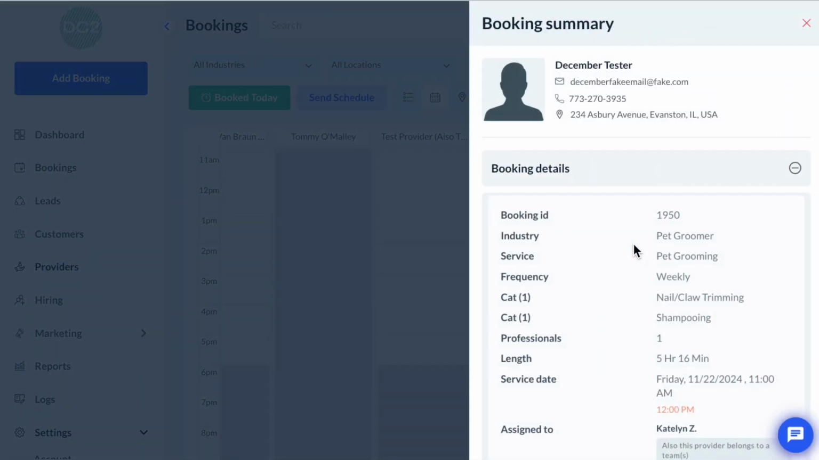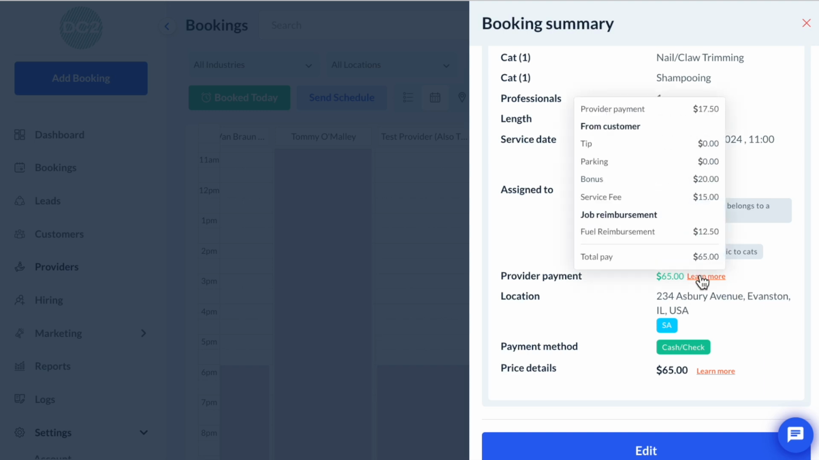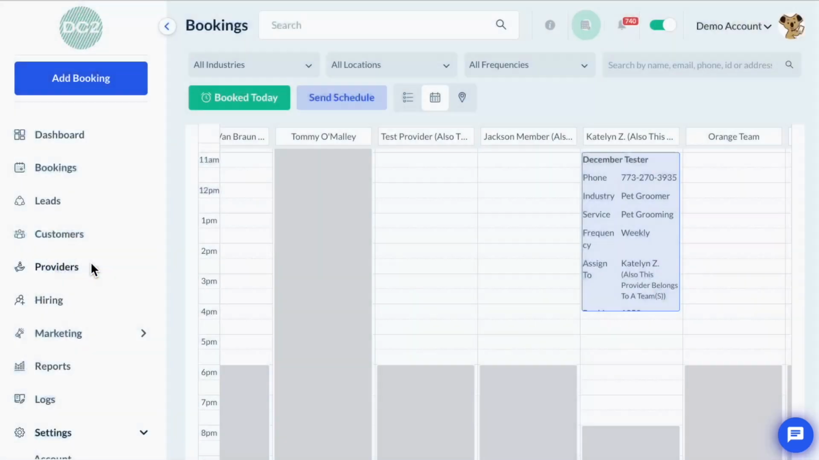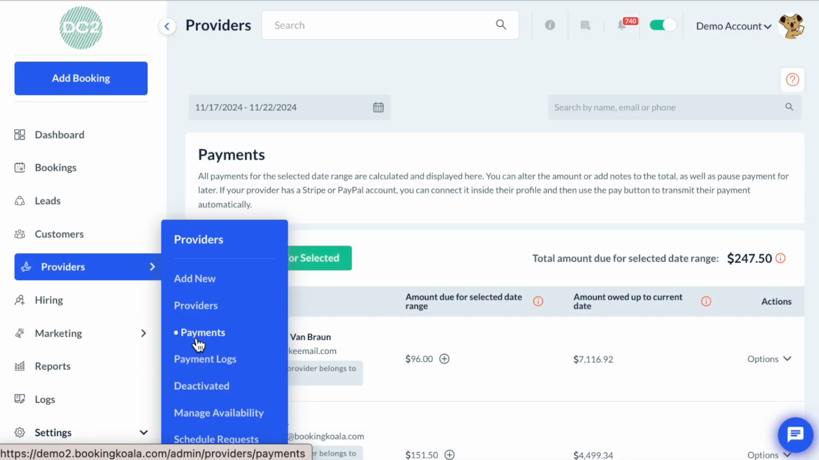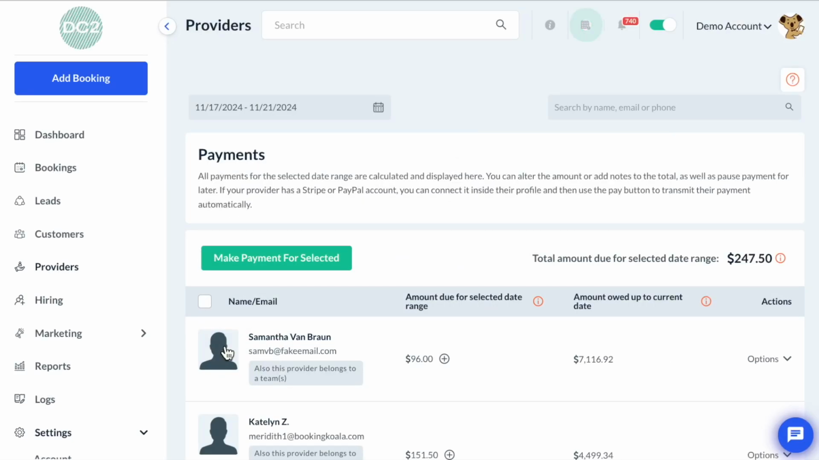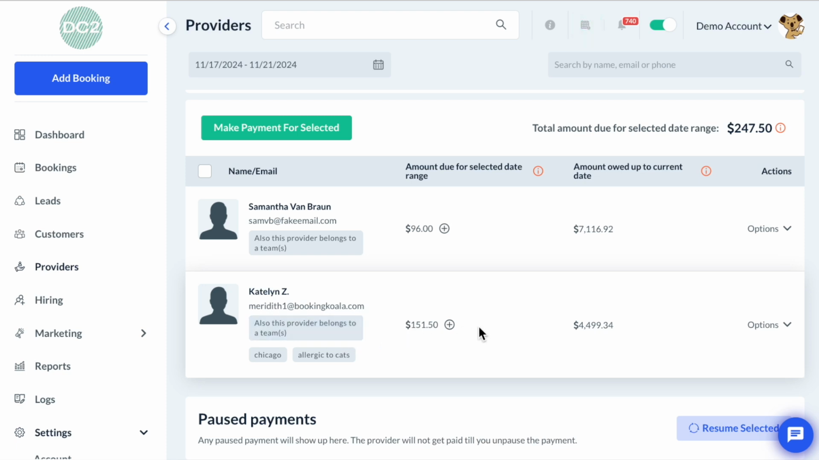Now if we go back to the booking, we'll see the updated provider payment rate, including the tip amount, parking amount, bonuses, service fees, and reimbursements. Now we can go to the payment section under providers, then payments. We'll put in a date range at the top of the page and then click apply. This will show you all payments that need to be made for the selected time period.